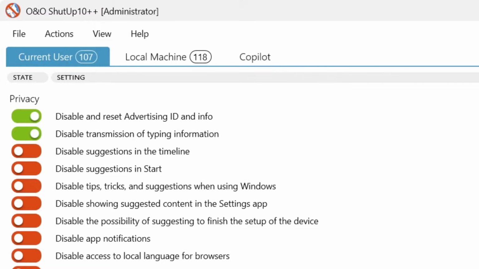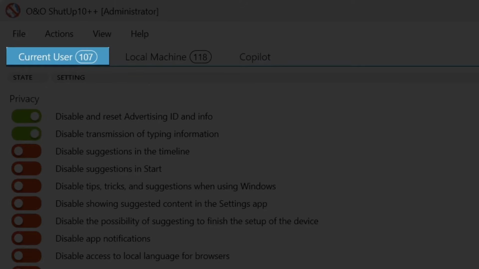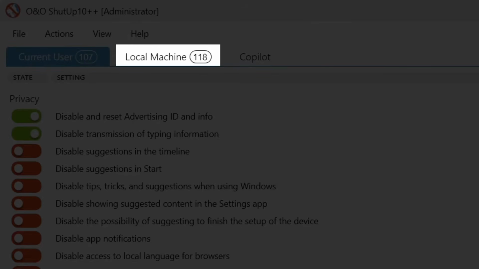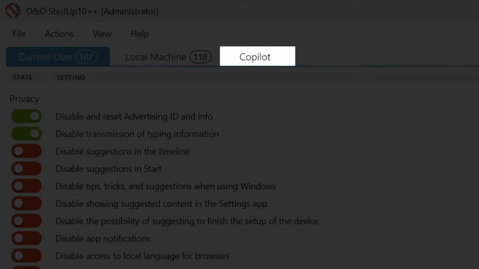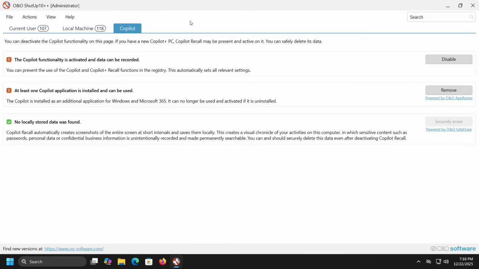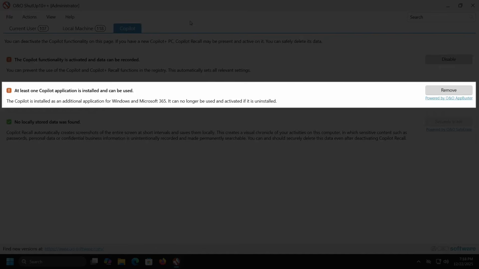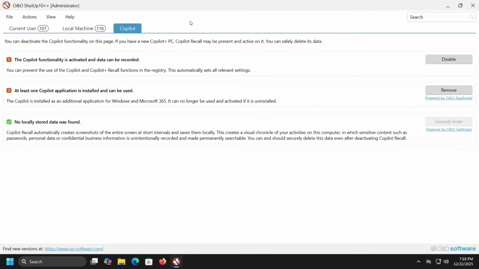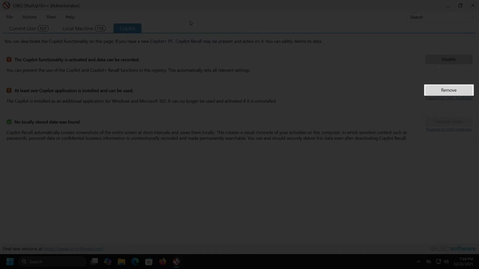The program provides the ability to configure settings separately for the current user and for the entire computer, local machine, and at the end of this segment we have the Copilot option. When we click on it, we will get the ability to configure AI options within Windows. At least one Copilot application is installed and can be used. This segment indicates that Microsoft Copilot is integrated within some Windows applications, such as Microsoft Office 365. If you want to remove Copilot from these applications and only use it within a web browser, all you need to do is click the Remove button.